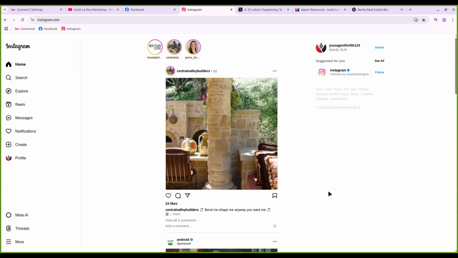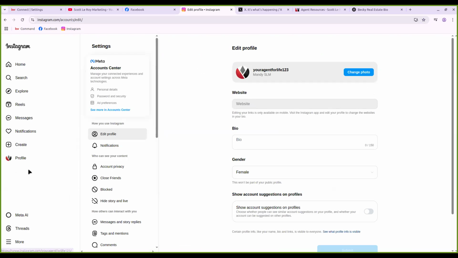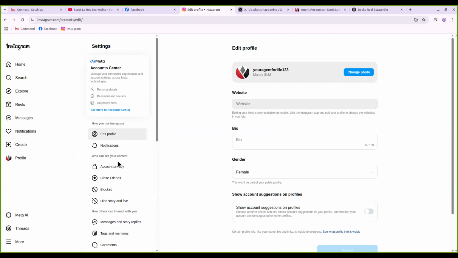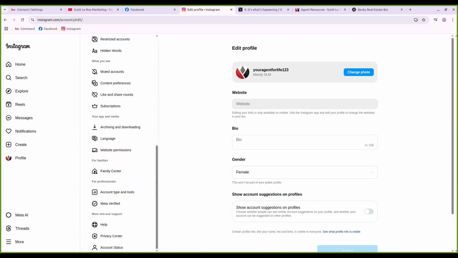So in order to make it a business account, we are going to click more on the left-hand side. It's going to have the three lines, or what we lovingly refer to as a hamburger menu. So we're going to click on that, and we're going to go to settings. There we go. So when we are in settings, you're going to scroll down a bit, and under that, you are going to see account type and tools.